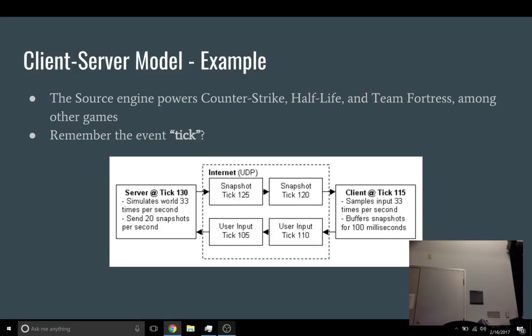A good example here is at tick 130, so at frame 130. The server simulates the world 33 times per second and sends 20 snapshots per second. What that means is over UDP, the server will send the client ticks at varying time intervals. The client will say, okay, I am polling my user's mouse 33 times a second, and puts that into a ring buffer. A ring buffer is a fixed length array that fills up right to left and then empties left to right on the other end. I think I got that right. Anyway, not really important. But that data is sent back from the client through user ticks to the server, which will then decide what to do with it.